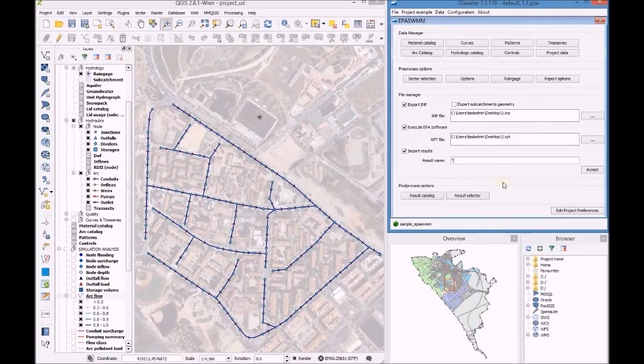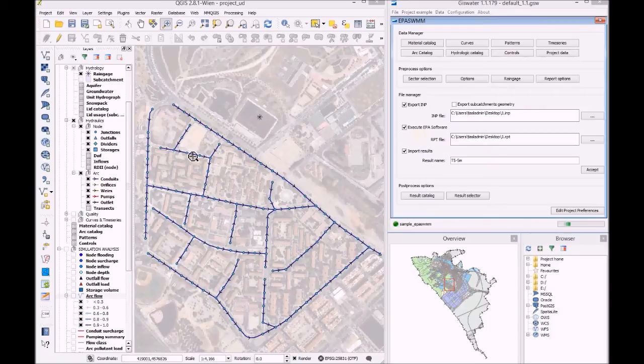So let's simulate and save the results with this name I'm typing now. Now GIS water is communicating with EPA SWMM, and therefore SWMM will give us back the results into our database so that we can visualize these results in a GIS, in this case QGIS.